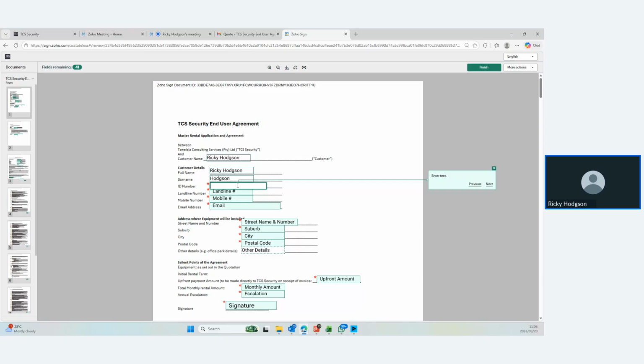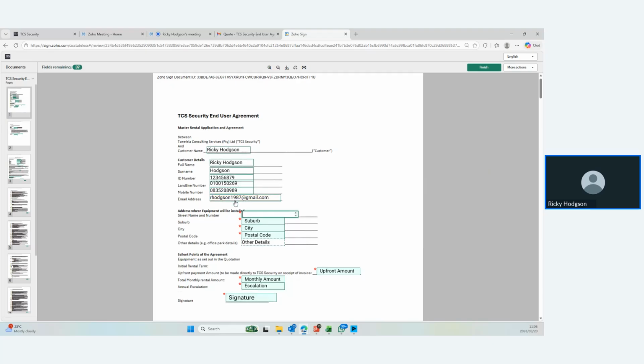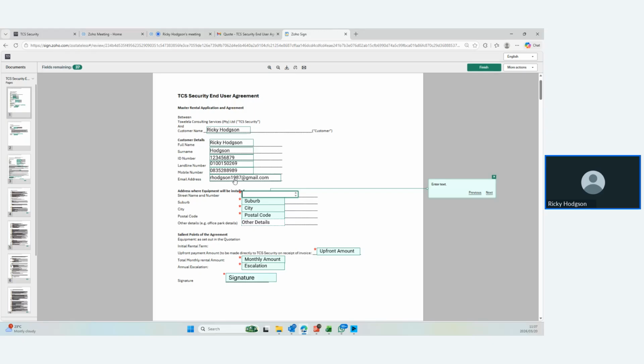I'm not going to fill in my full ID number, so 2, 3, 4, 5, 6, 7, 8. Landline number is 01500269. You'll see all the mandatory fields are marked with a star. This is what the client or customer has to fill in. Mobile number 83889. Email address, I'll use my personal email address here.